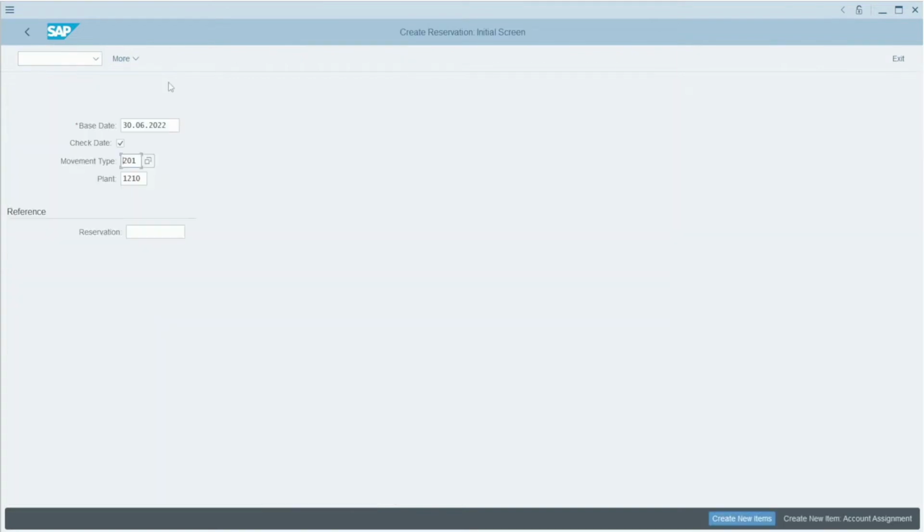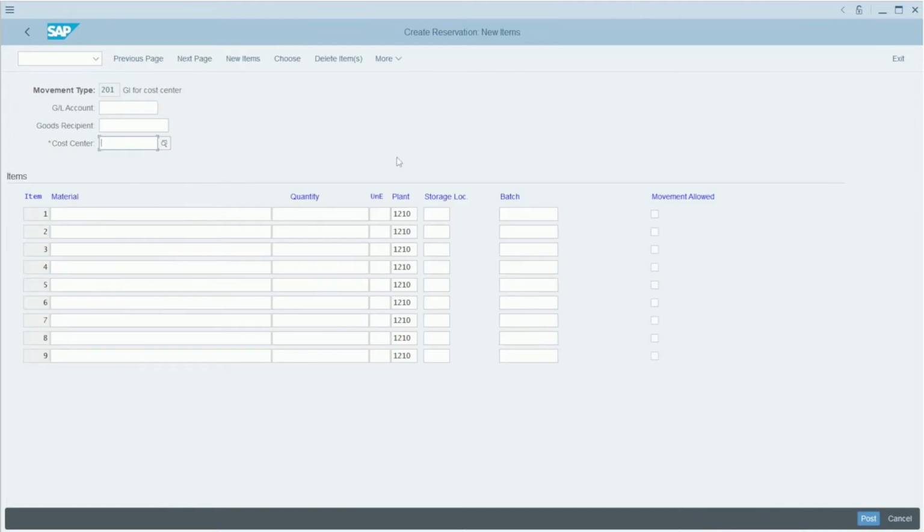I enter MB21 and press Enter. And now I'm in the Create Reservation initial screen. You can see some information: the base date, the movement type, the plant, and so on. I press Enter, and now I am in the view to create the reservation. I have the header part here with the cost center and so on, and here the information about the material, quantity, etc. And here you can see the checkbox Movement Allowed to authorize the goods issue of your part.